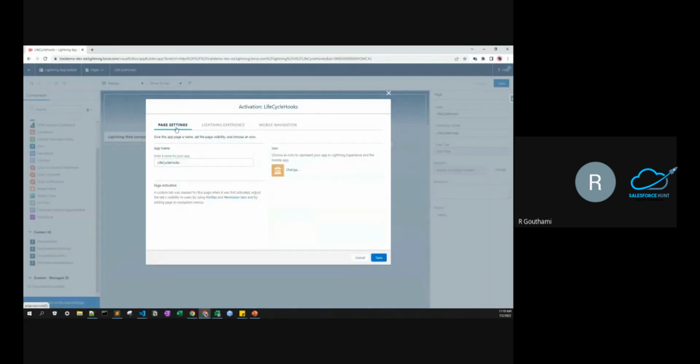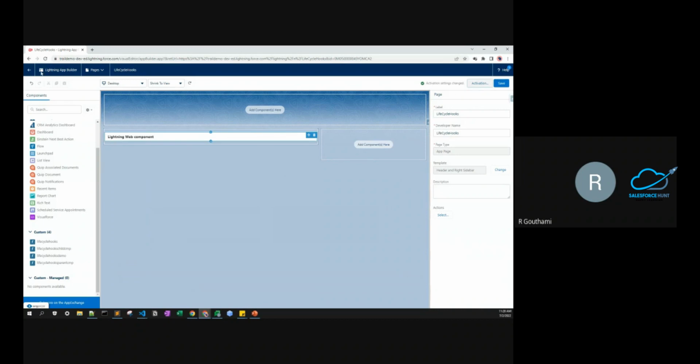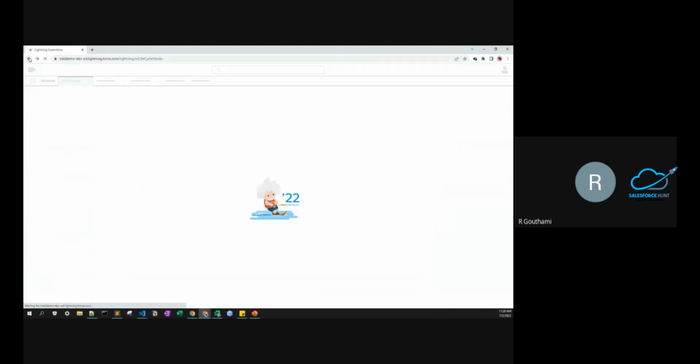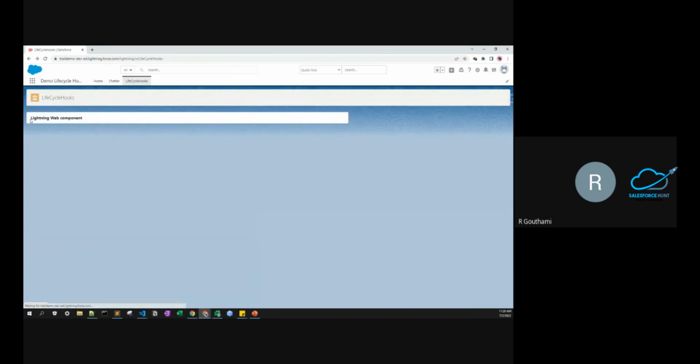Upon activation, it asks us for the page settings: which app I want to keep it in, or where the page needs to be added. At the moment, as I've selected the demo lifecycle as the lightning page, it is being added to this one, and then I'm clicking on save. Once this is done, we can go to the lightning page. Here I can see the lightning web component which we have created with the lightning card, and it got added.